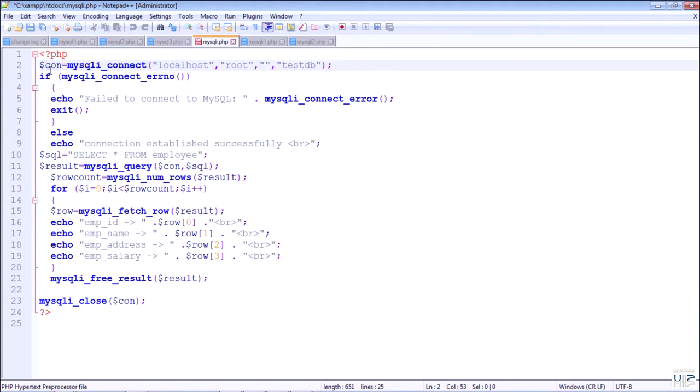If unable to connect, then there will be some error. You will display the error message properly to tell the user that the connection has not been established. Otherwise, execute the select query, select star from employee, by mysqli_query instead of mysql_query as in the earlier case, right? In the result, the number of rows that have appeared can be found by the function mysqli_num_rows.